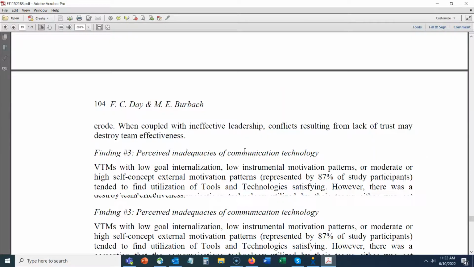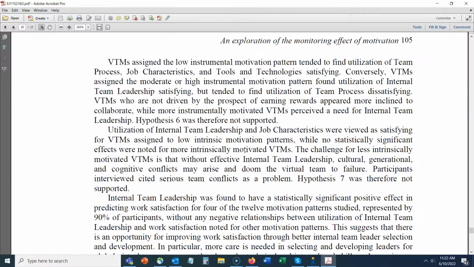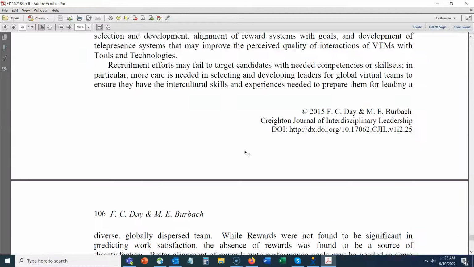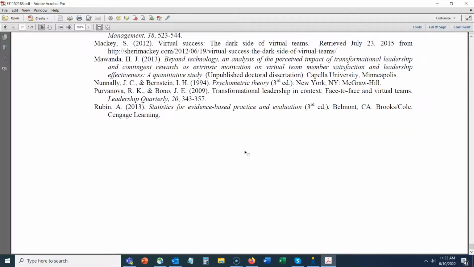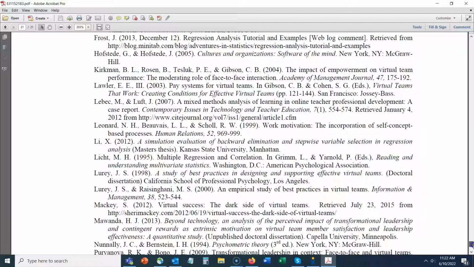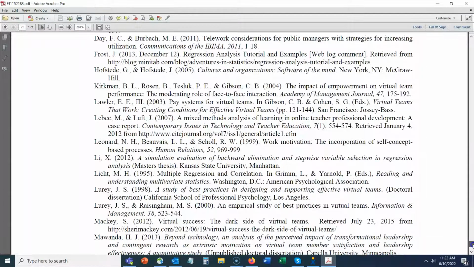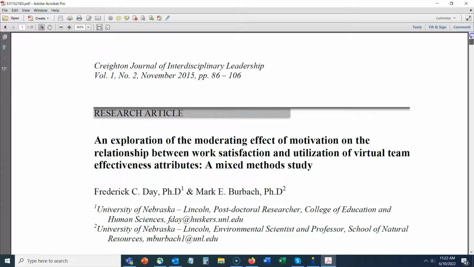So let's keep going here. There's the discussion, limitations of the survey, conclusion, and the references. So I didn't see it offhand, but that was just a quick scan through of those 65 questions that they asked people to agree with on that 6-point Likert scale. So obviously you would do a more thorough investigation of this article.